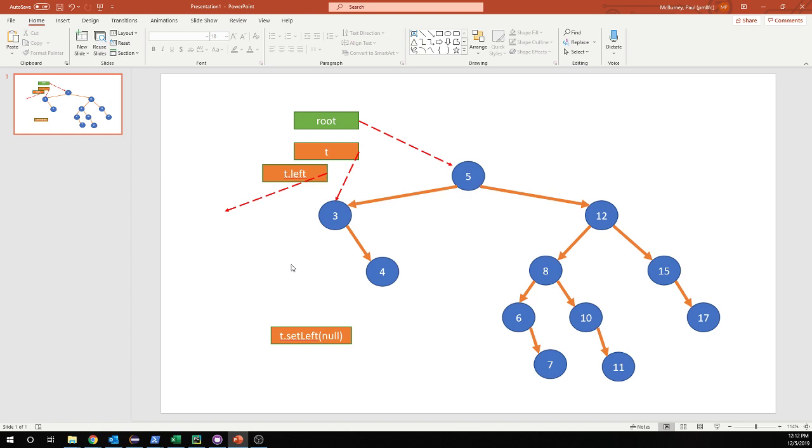So the way you delete a node is from the parent. Now that's an easy case. That is where the node has 0 children. Let's consider a case where we're deleting a node that has 1 child.